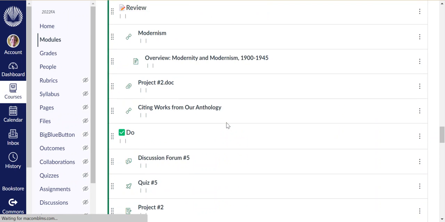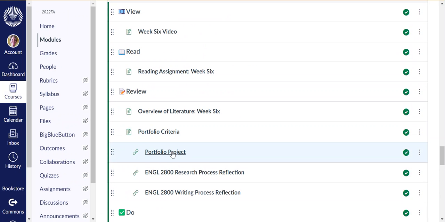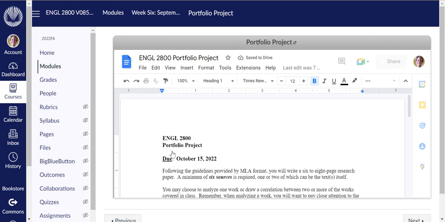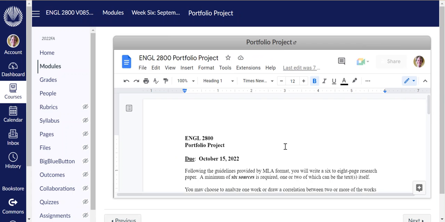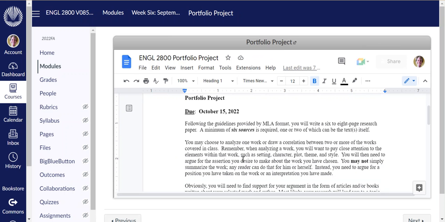If you move down a little further, you'll notice that the portfolio project outline is also available to you in the review section. You're going to go ahead and look through that. You'll realize that we have been building all semester towards this portfolio project.